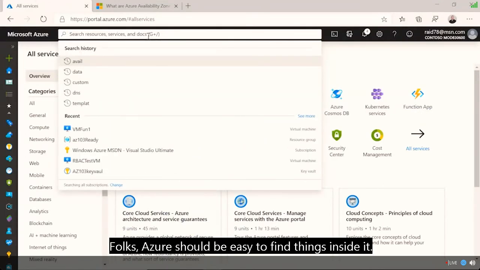All I did was go up to the bar and say, this is what I'm looking for. Folks, Azure should make it easy to find things inside of it. This is how you find things. You simply run a search inside of it, and then it has the added bonus of giving you a search engine that will query outside articles.